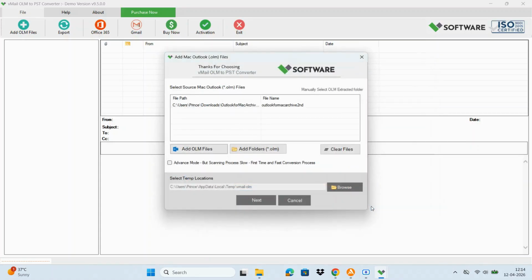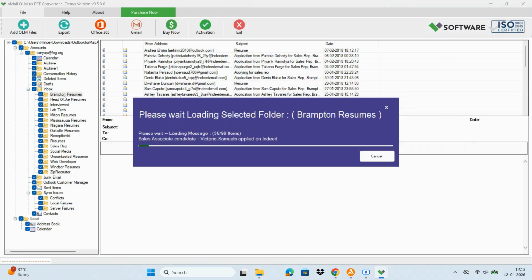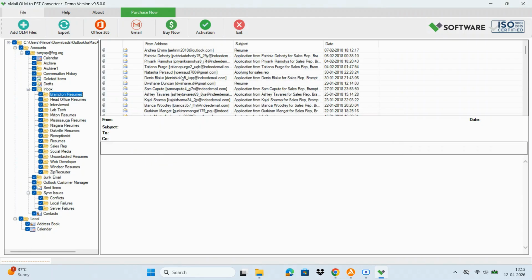The software will now start scanning your OLM file. Within a few seconds, it will load all mailbox data and display the folder structure. You can preview all emails, contacts, and other data before conversion. This ensures that your data is properly loaded.